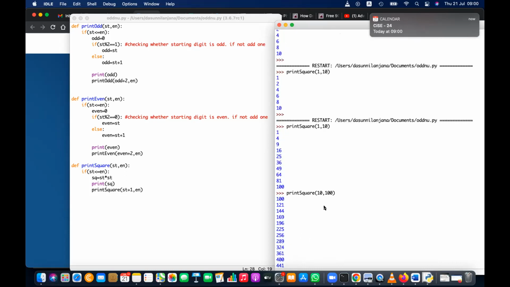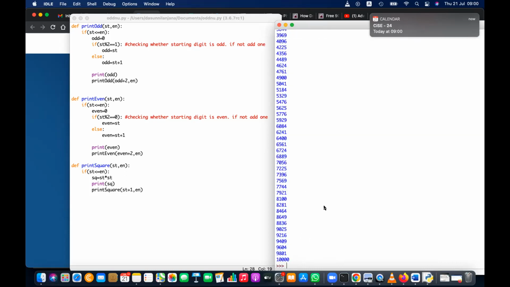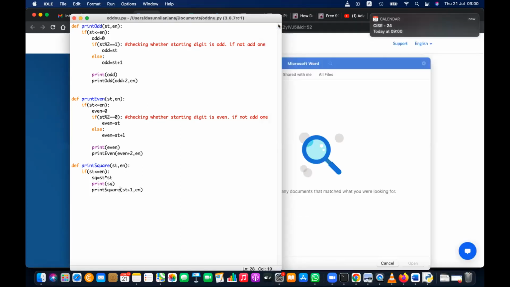Anything will work and you'll get all the square numbers. So that is it. It's easy. This is how you print the square numbers. The only thing is I have introduced a variable. You can directly print st into st and then st plus 1. That will also work. Now you have one task remaining, that is triangular. So just give it a try.